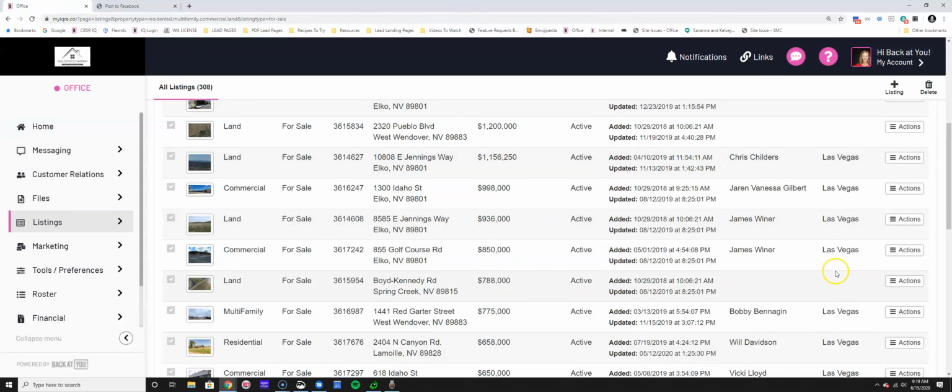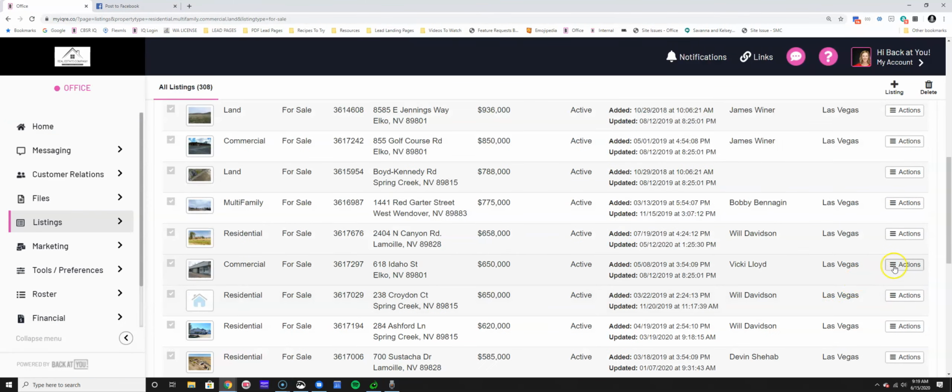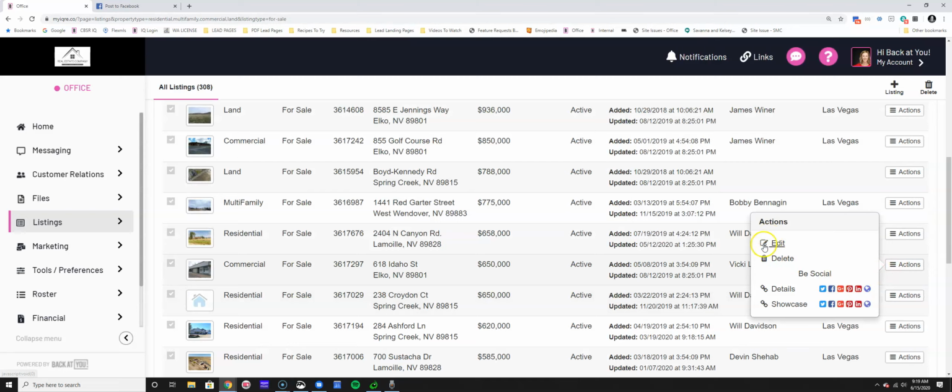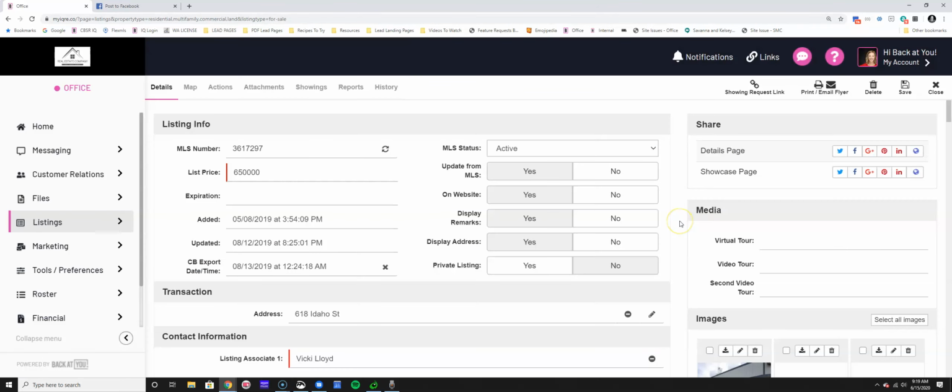Now, the other thing that you can do within your listings is go in and click on edit. When you click on edit, you'll notice that the screen pulls out from the right-hand side, much like it does from your contacts, and it's going to show you all of the information that has pulled from MLS. The MLS number, the list price, is it active? You'll also see those details here for sharing, whether it's the details page or the showcase page.